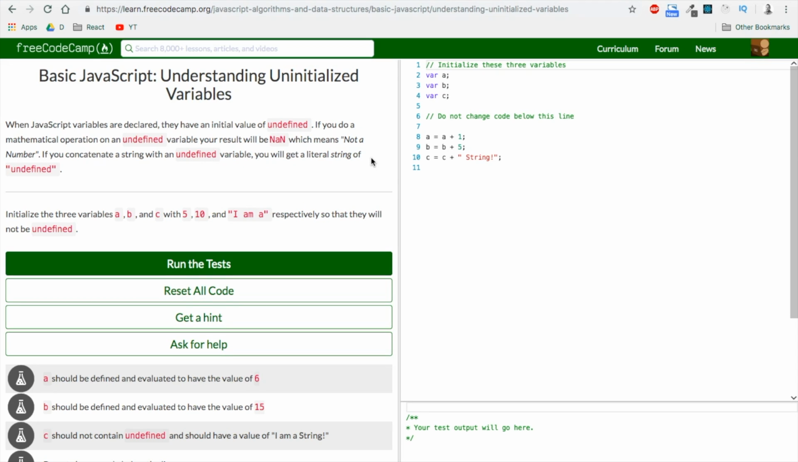So in JavaScript, when variables have not been initialized, they always come back as undefined. So here, all these three variables, A, B, and C, are completely undefined. So what we need to do is give them some sort of value or some sort of information or data. And at the moment, it's set to none.